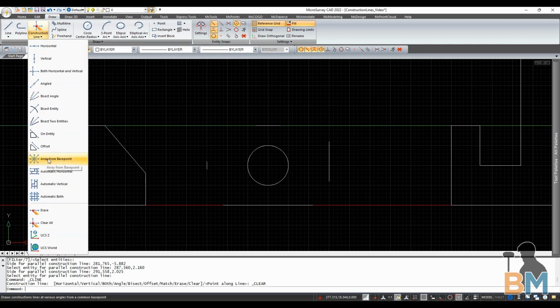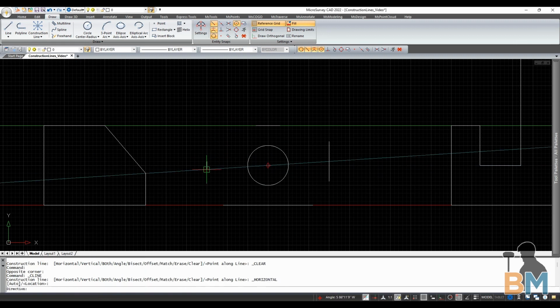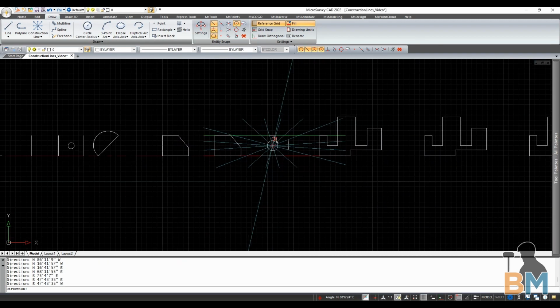Next, there's the array from base point. Just select a single point, then you can create an array of lines radiating from it, like spokes from a wheel.